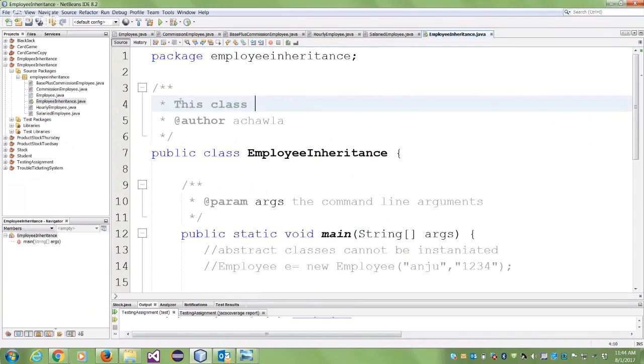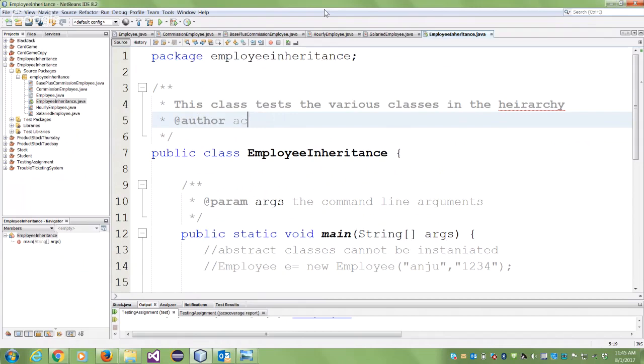This class tests the various classes in the hierarchy. Usually we call it a tester or something. And keep in mind there are 2 ways of testing. One is the framework testing, JUnit testing in BlueJ. It's a framework where you test your classes.